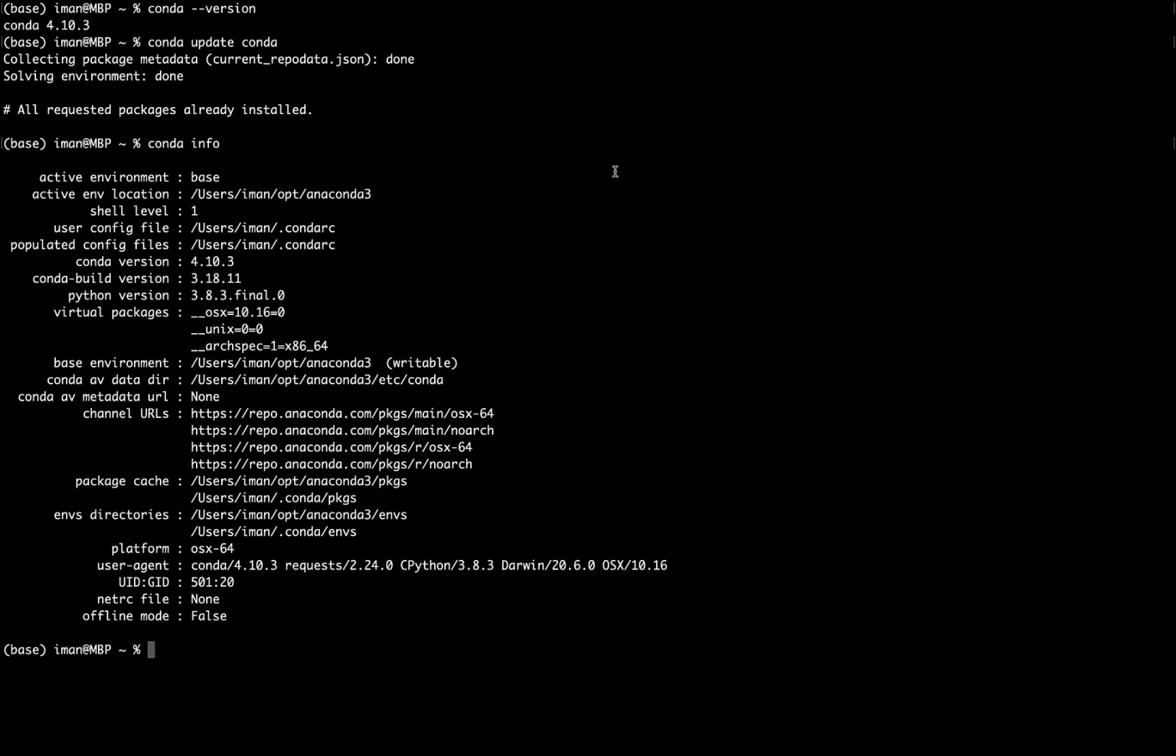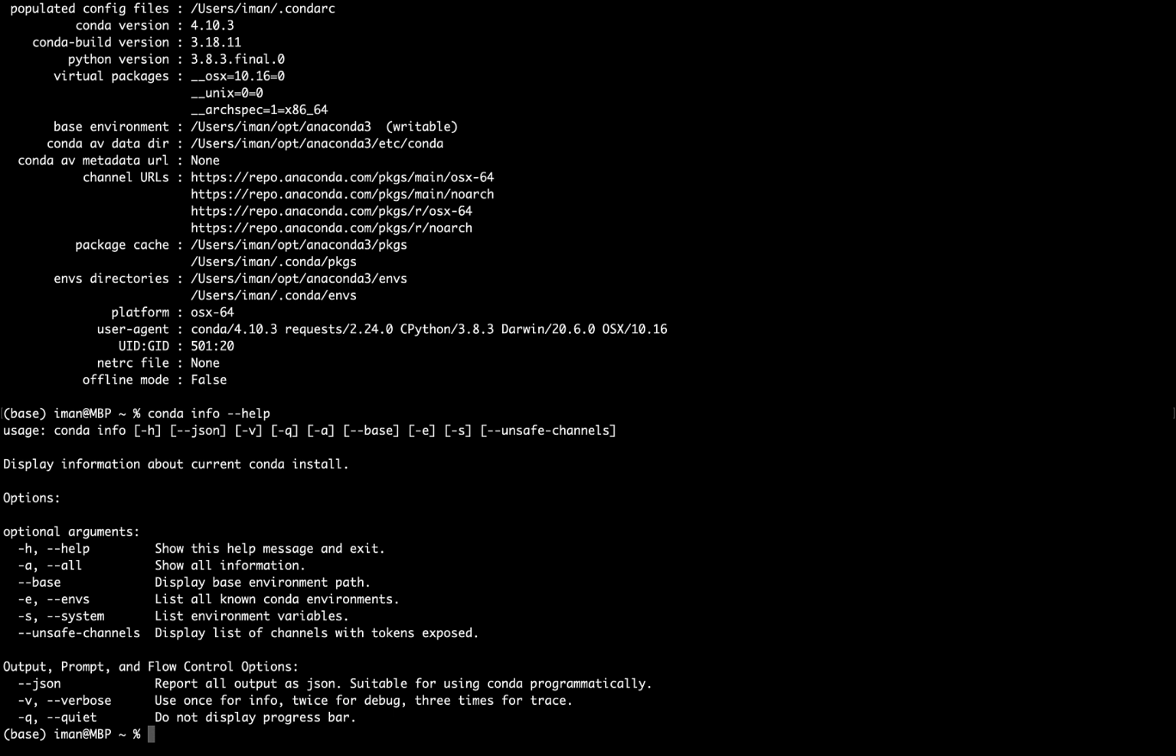Next, we are going to see how we can get some help about these commands. If you run conda with whatever subcommand that you want, for example, we learned about info, and then add --help to that subcommand, it's going to print some information about how to use that command or subcommand. For example, here for conda info, you can see all the optional arguments we can pass to the command and the description of each option.